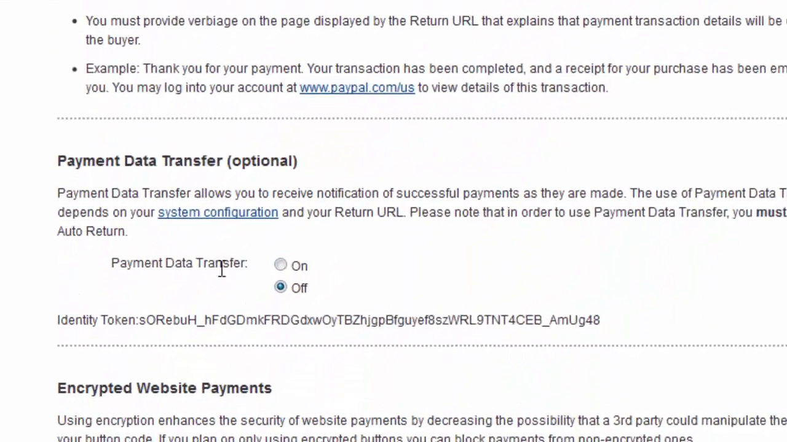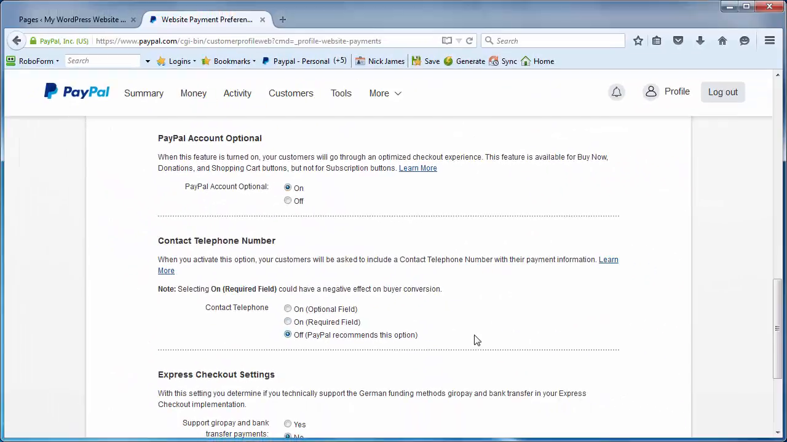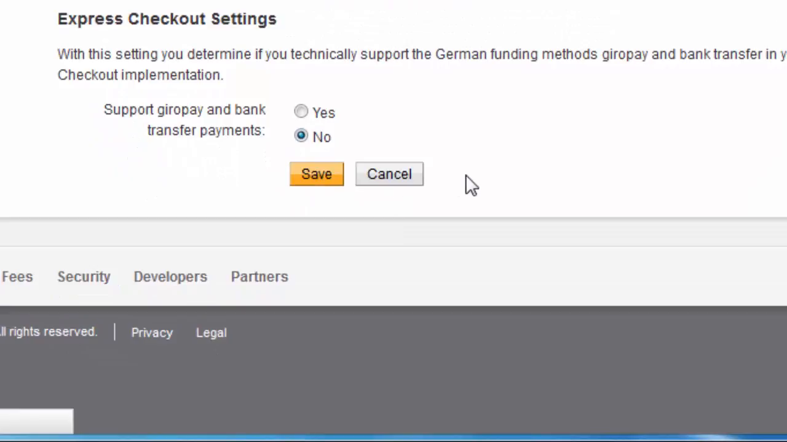Next thing we do is we need to turn on data transfer. And then we'll go to the bottom of the page. You don't really need anything else unless you want it, and then click on Save.